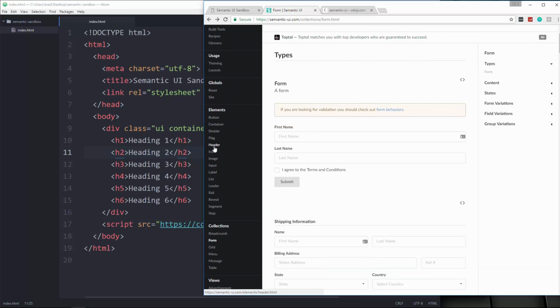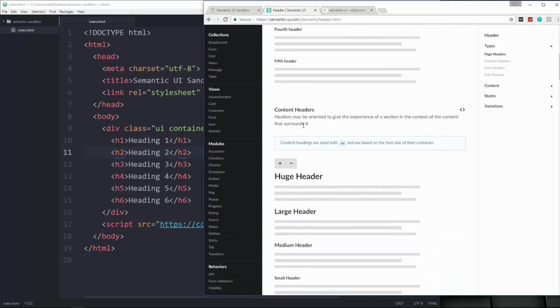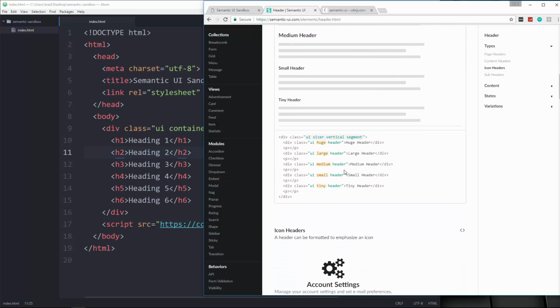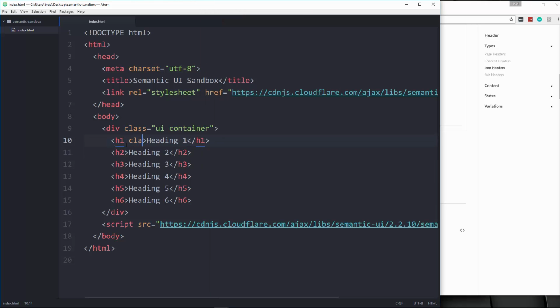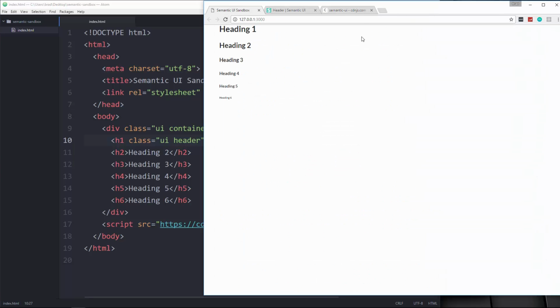So let's go down here and go to header, and let's see what's available to us. So we can change the sizes. If we look at the markup here, even though we're using H1, H2, and so on, you can also use a div. You don't have to use the heading tags. And you can include ui header. So in here, let's say class, put our ui and then header. And that alone, I don't think does anything. Let's check it out. No, it doesn't.